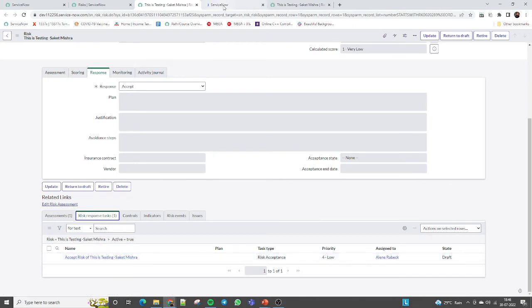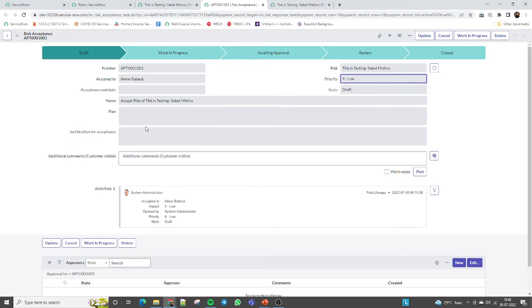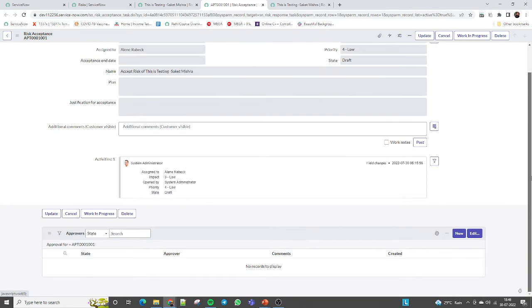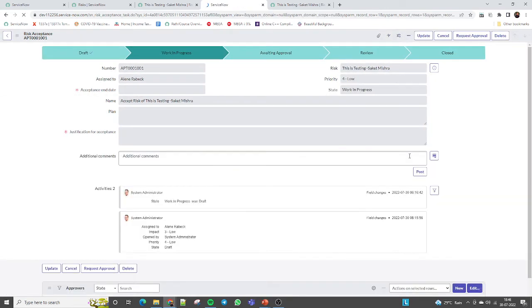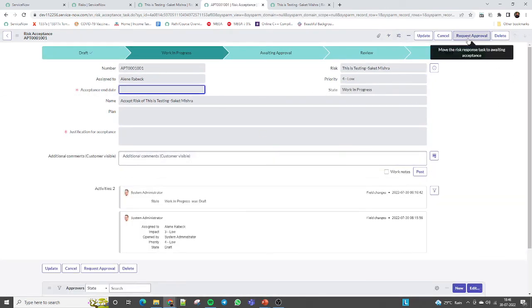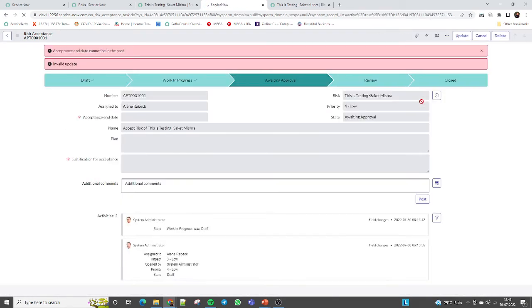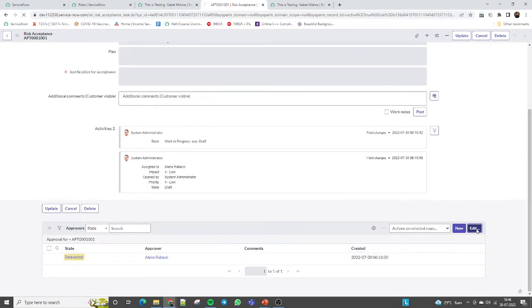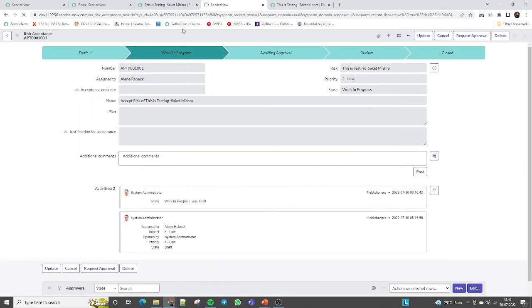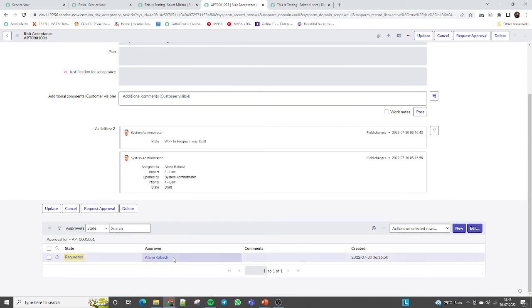Now we will go to the ServiceNow task. Now the task also has a life cycle, called draft state, work in progress, awaiting approval, review, and close. This will be assigned automatically to the particular group which is responsible for that. Okay, currently there is no approver. We can define the approval as well, but we can say work in progress. Okay, accepted end date, request approval. If we need approval, because everything needs approval, we can request approval. We need to add Alan Rabeck. Okay, so he is the owner. Let me impersonate as Alan Rabeck.